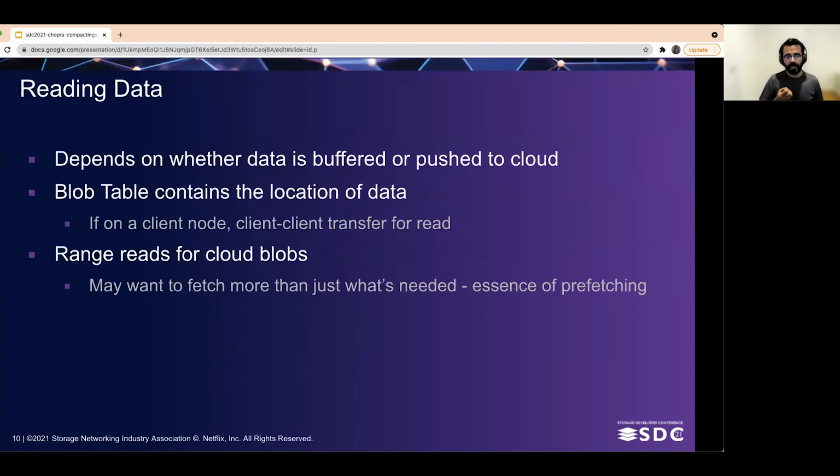So how would a read request be served? It depends on whether the data is buffered or it is pushed to cloud. Because the blob table contains the location of the data, if the data is actually buffered on a client node, then we could employ client-to-client transfers for reads. If the data has made it to cloud, then a read request can be sent to the cloud for the blob.